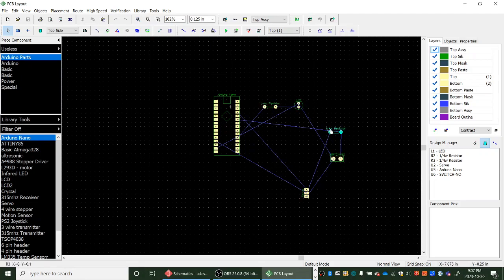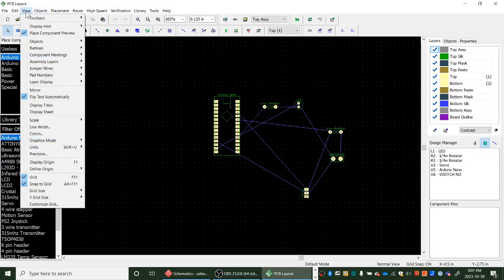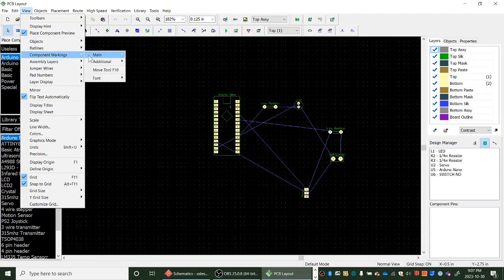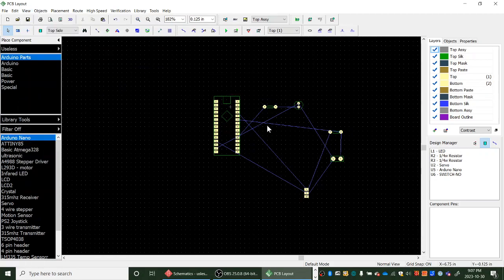Now you may not see your labels and everything, so to turn those on, again, we go up to View, and we go up to Objects, no, where is it? Component markings, there it is. And you head over to the main markings and you can turn on the name or you can turn on the value. If you have value on, everything goes out.